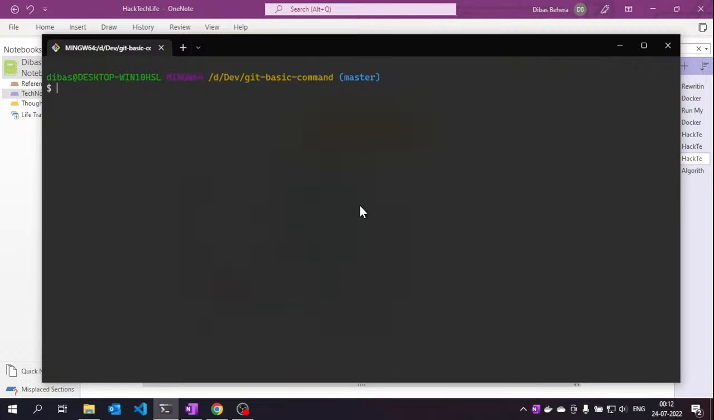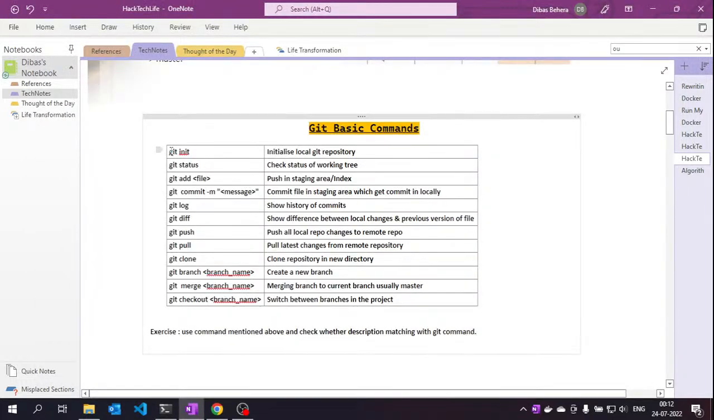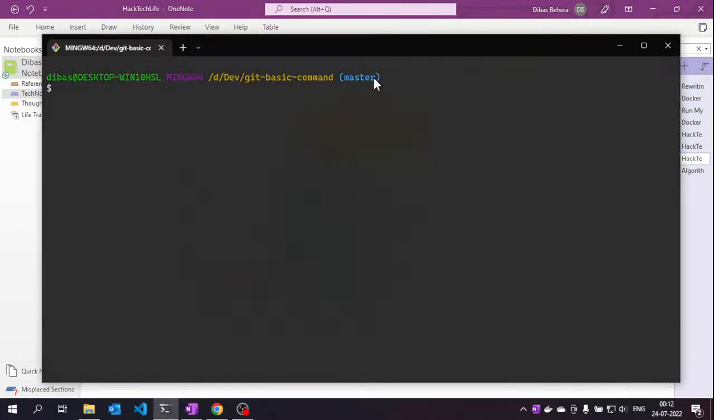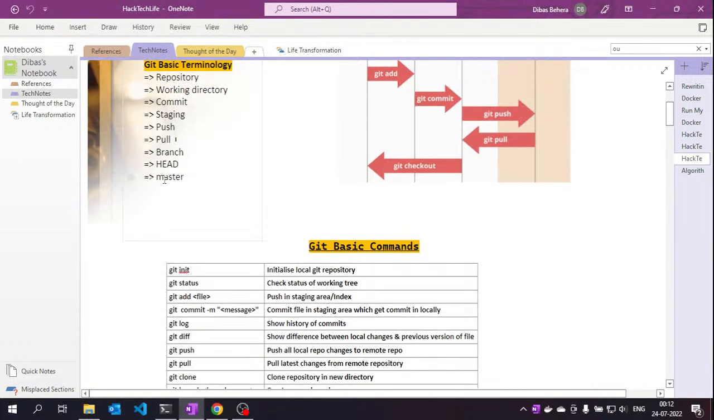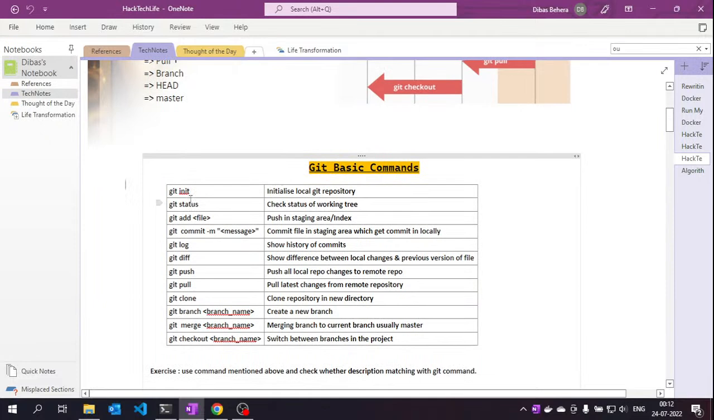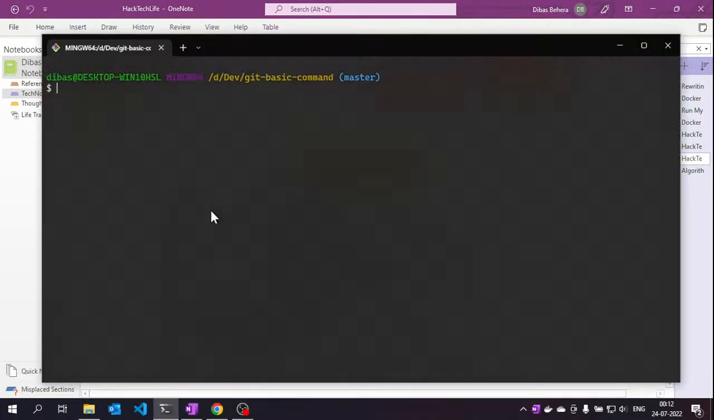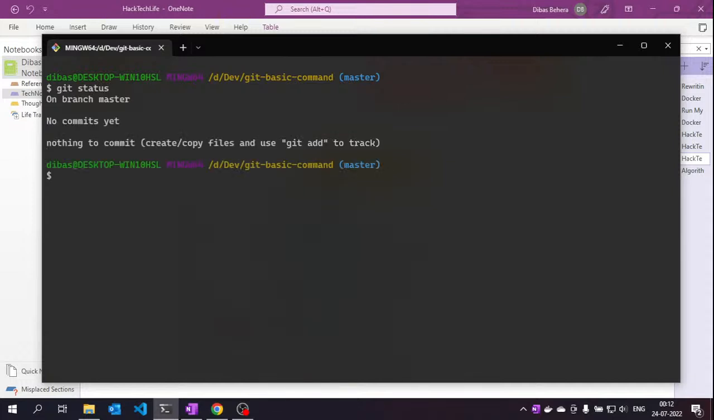Now it's time to check. You have run the git init command, correct? So this is the master branch, what I was talking about. Now let's check git status. On the master branch, no commits yet, nothing to commit, create or copy files to track.